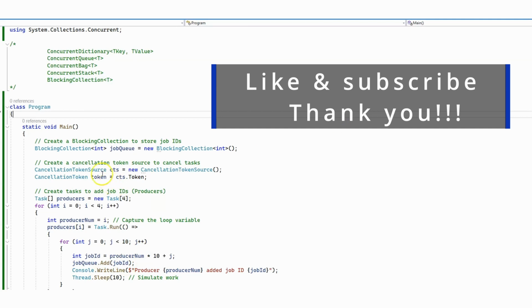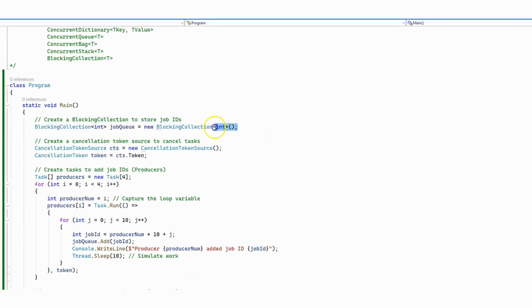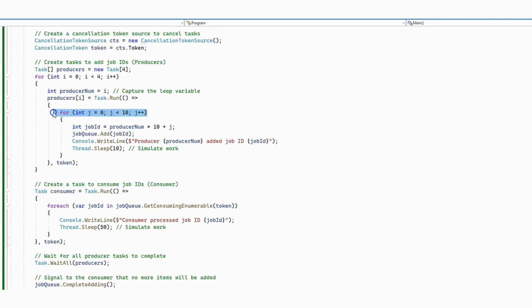And now let's take a look at our last code example, which uses blocking collection, which is the last one from our list of concurrent collections in C#. And let's take a look at the code and see how it works and why choosing blocking collection makes sense in this case. So we create our blocking collection, which is going to hold integers, job IDs again, and we're going to create our producer tasks, 4 of them in our task array, and each one of them is going to add 10 job IDs.